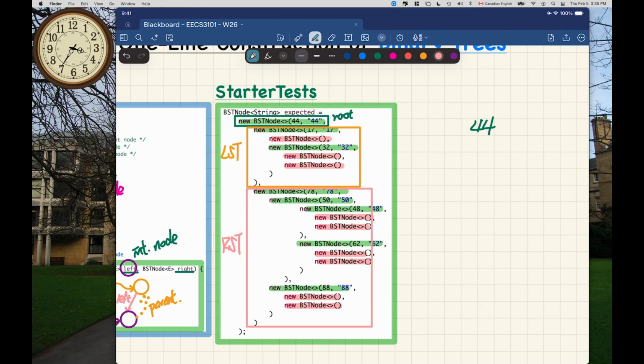Left subtree, somehow quite easy. The left subtree has the root, 17. And then it has a further left subtree, which is external. And also a right subtree, which itself has a further root, 32. And then further left and right. Follow?